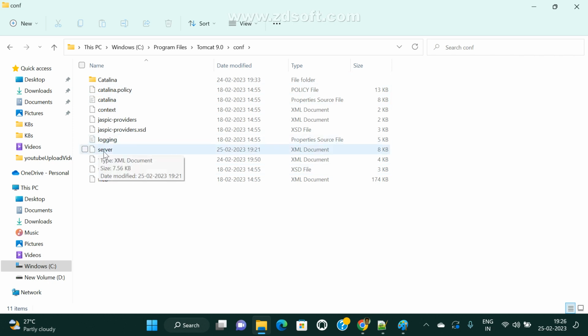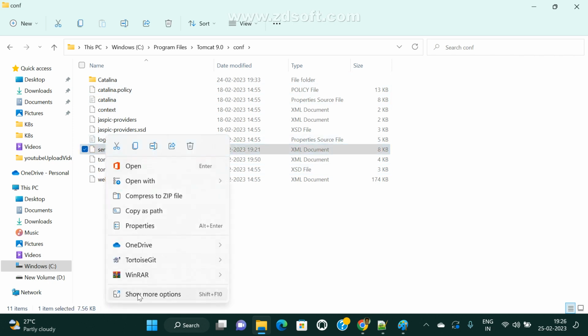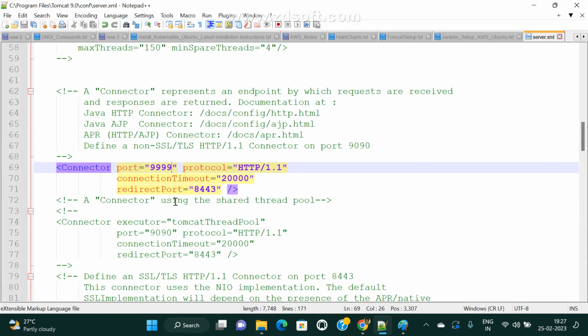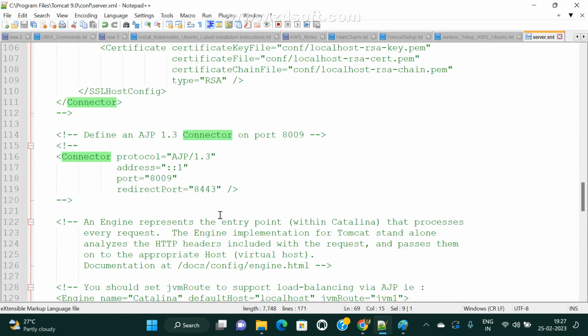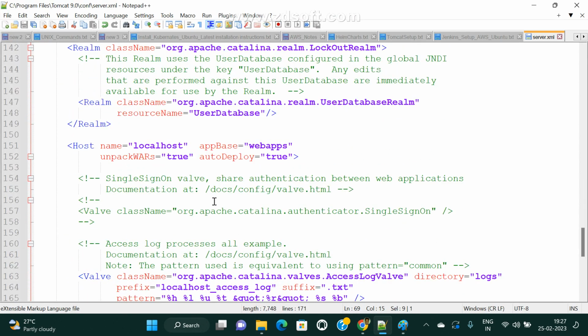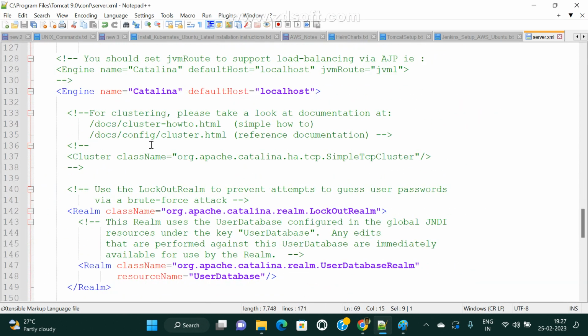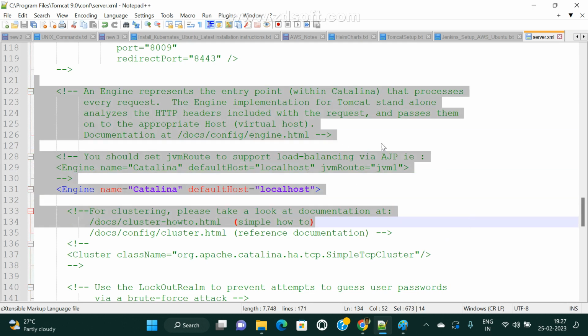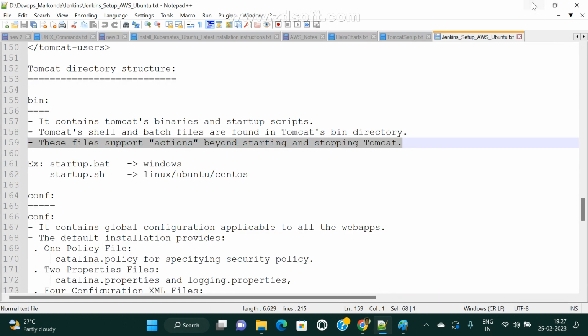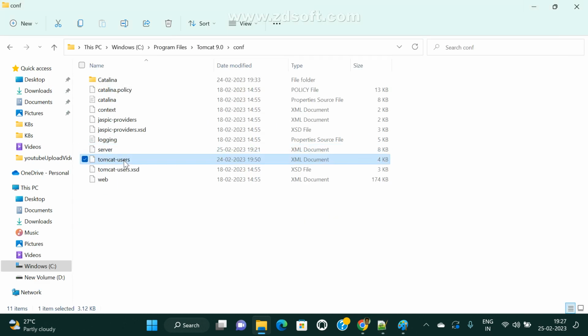So this is the server.xml file. Here we can update your port number and all. Already you know how to update it. Go to the connector tag. We can update all these things. Now these are the default tags. If you want to know more on this, just go through this one. Now I want to update users. So there is one file, the tomcat-users.xml file.